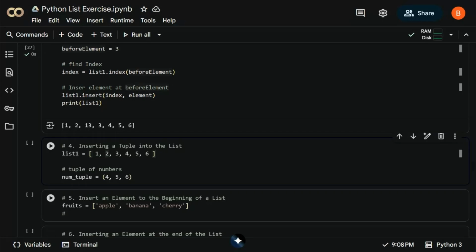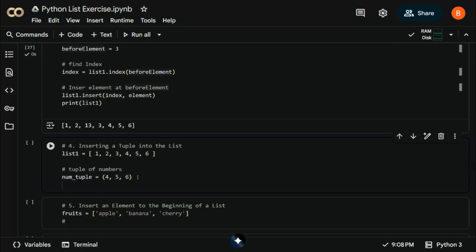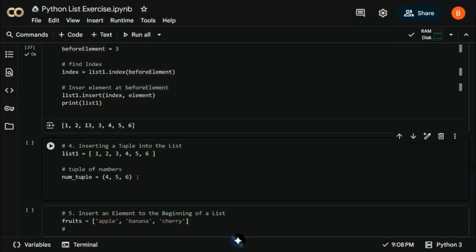That is inserting a tuple into a list. So let's say we want to insert a tuple. We have taken over here one example having the tuple. So it's the same, inserting a tuple to the list. Here we are inserting a tuple in a list using the insert function in Python. So list one dot insert, and 2, then the tuple.